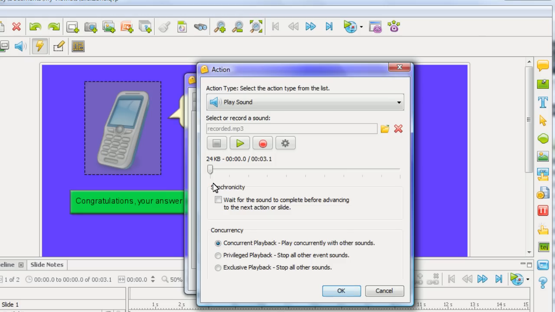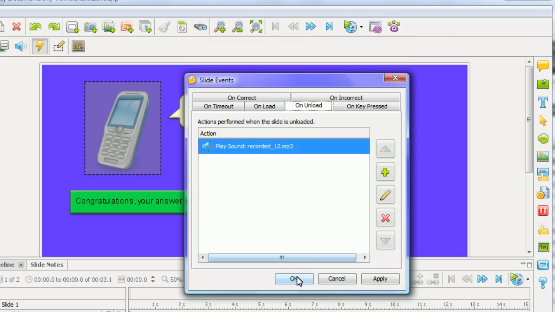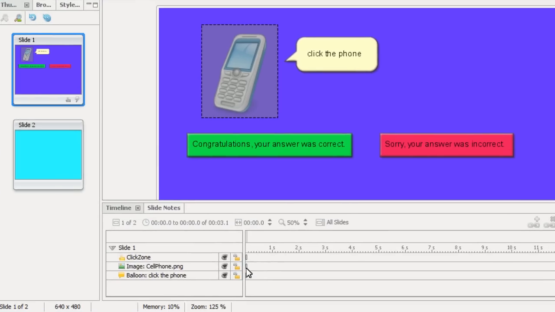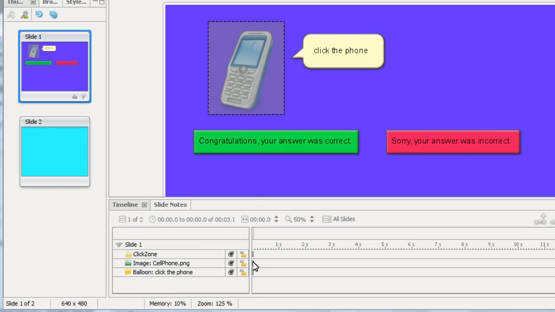If you just want it to automatically stop where it's at and skip, then I would leave this blank. You can also adjust concurrency issues here if you have multiple soundtracks. But let's go ahead and add this. You'll notice that the timeline stays the same, but the audio track will now play because the onload event happens before the slide is loaded. So the audio will trigger and play through, and then the click zone will automatically be active.